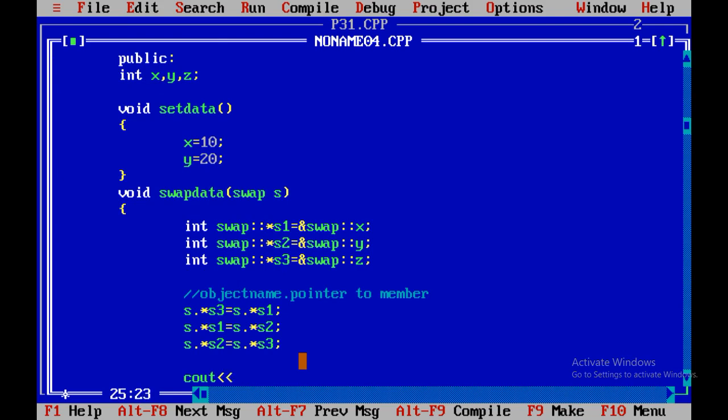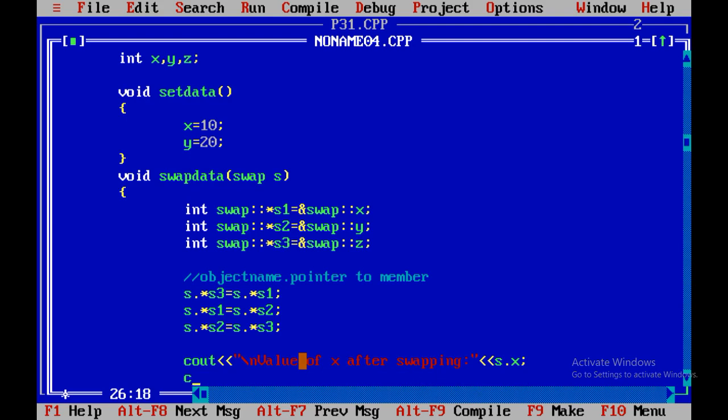cout value of x after swapping, s.x. Similarly, cout backslash n, value of y after swapping, s.*s2.